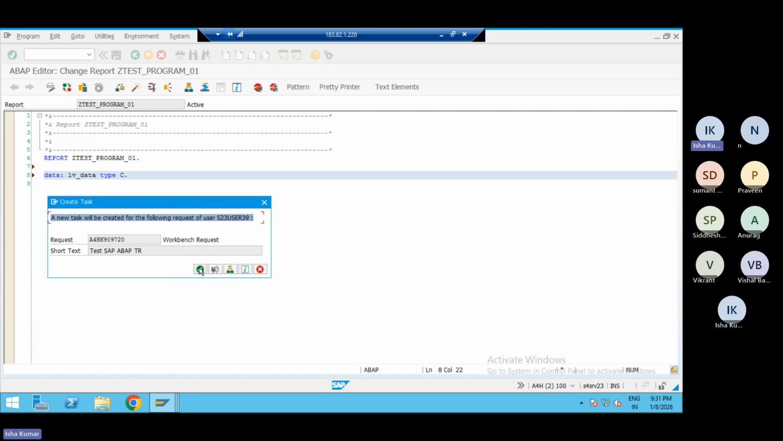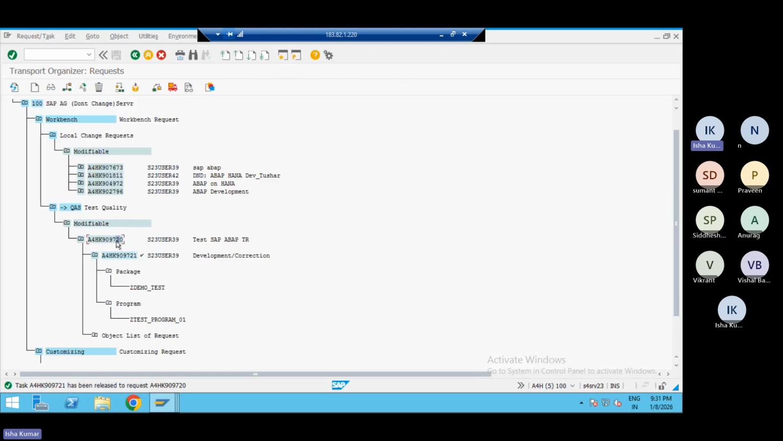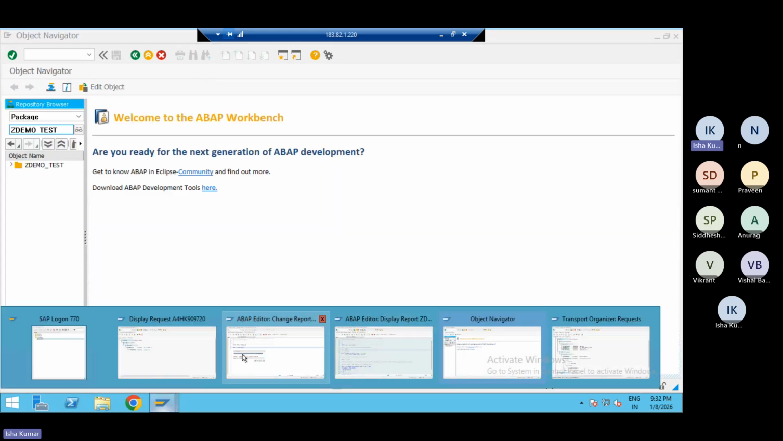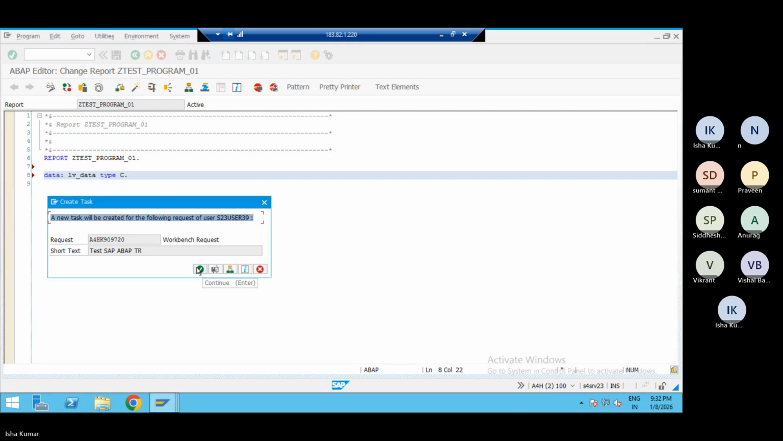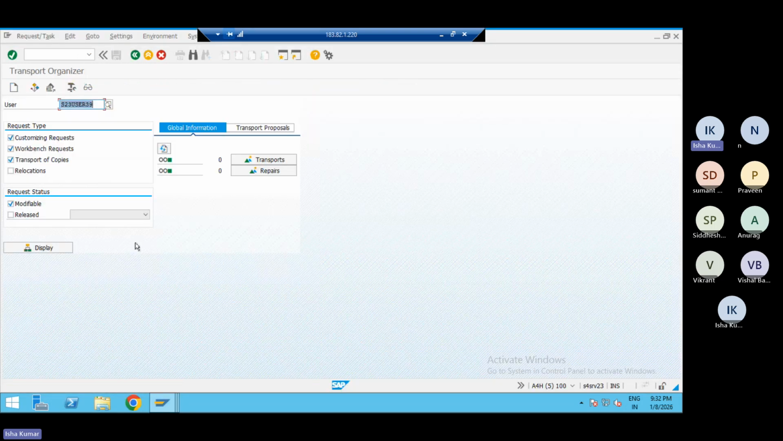If you click on continue, you need not allocate it to some specific TR, because you cannot change the TR number until the main TR is released. Once the main TR is released, then the same program can be captured in a different TR. One minute, let me open that. If you click on continue, the new task will be created for it. Then I have activated it. Now I will go back and come again.